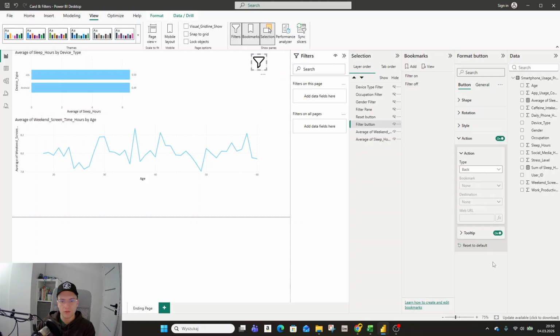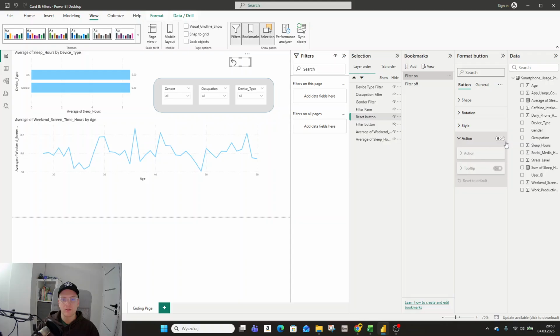So now I choose the object of the filter. Let's add action. Type is a bookmark, and this one will be turning on. Let's click with control. Okay, and turned on. Now I have this button of action. Let's add the bookmark, filter off.